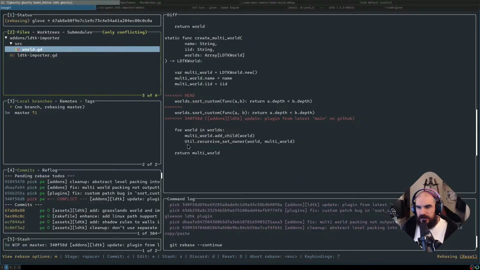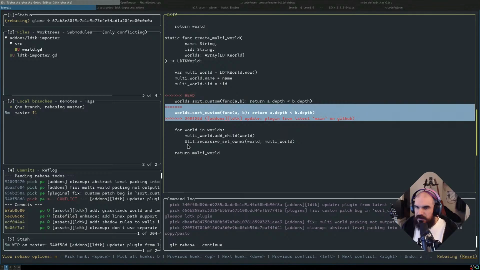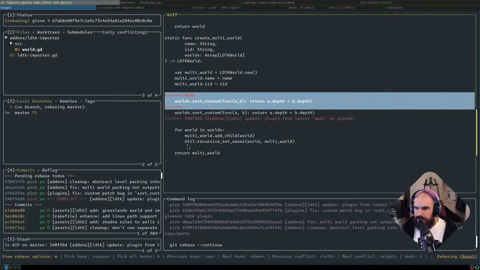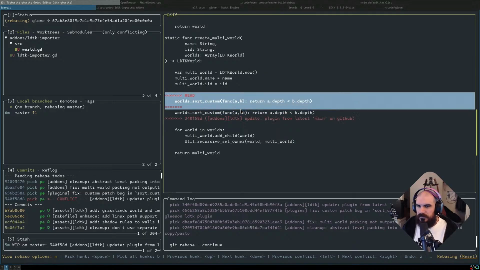Wait, how is this a conflict? I'm so confused about what I'm reading here. Is it a space? Like these colons don't line up, and I'm confused why these colons don't line up. Worlds dot sort custom, worlds dot sort custom func a comma. Oh, he put a space in here. Dumb. Dumb.